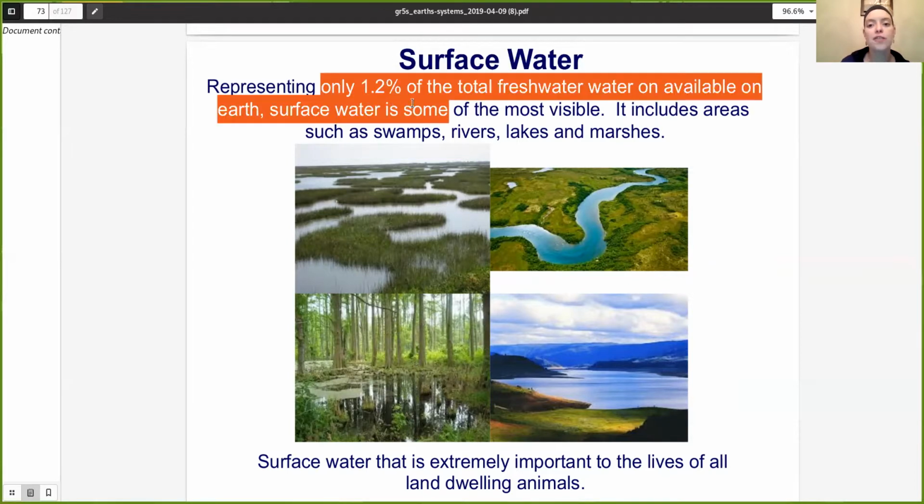So only 1.2% of the total fresh water available on Earth is surface water, and it's some of the most visible. When we think of freshwater, guys, we think of swamps, rivers, lakes, marshes, all of those things. And this surface water is very important to animals because this is what they use to drink. So of the 2.5%, 1.2% is surface water, and that's where we get our swamps, rivers, lakes, and things like that.